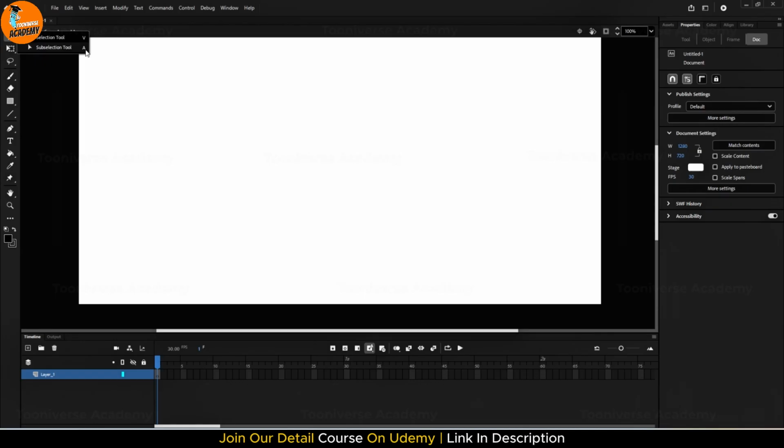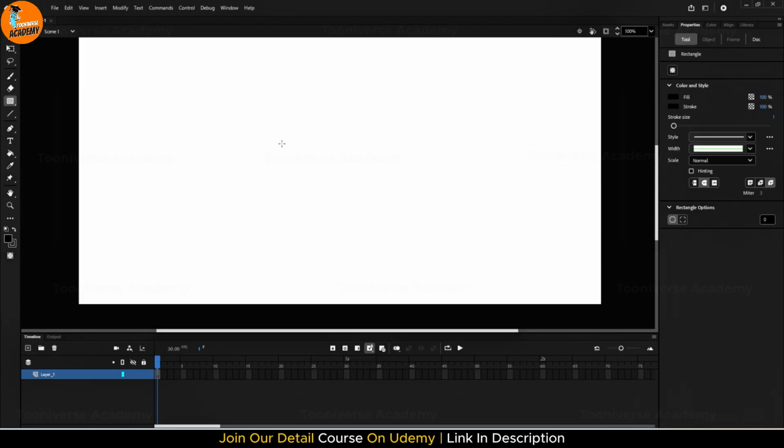The shortcut key for the selection tool is V. And for the subselection tool, it's A. Pressing A on your keyboard activates the subselection tool. The icon for the subselection tool is a white arrow. The selection tool uses a solid black arrow. The selection tool allows you to select an entire object at once.